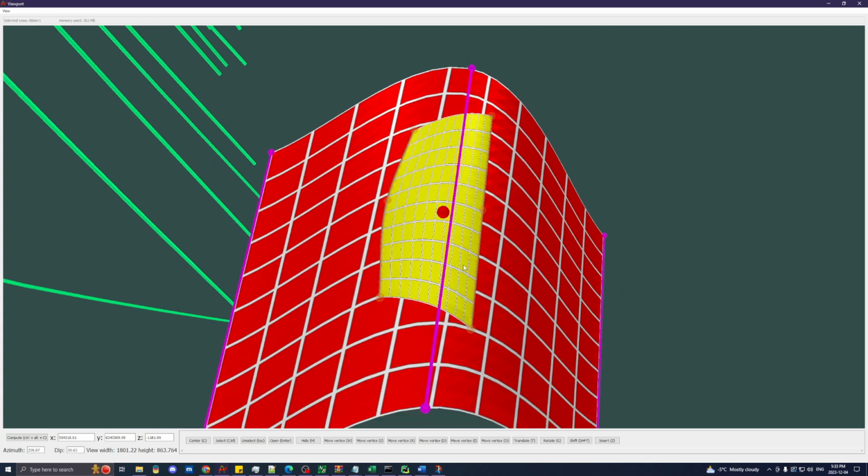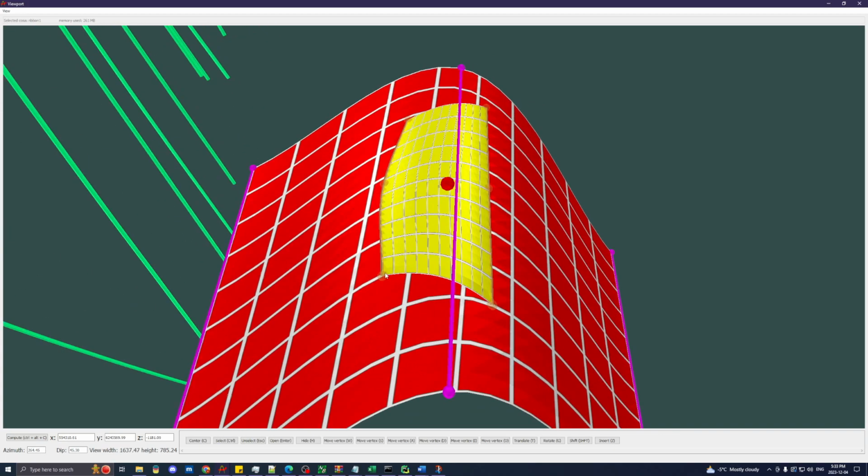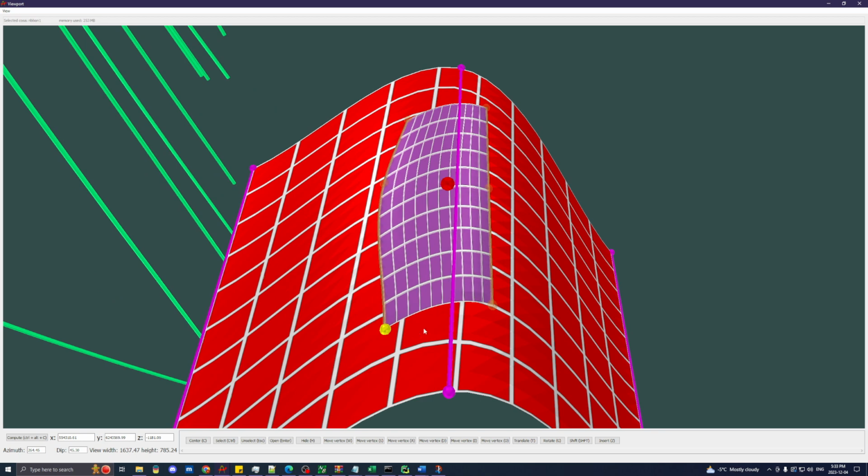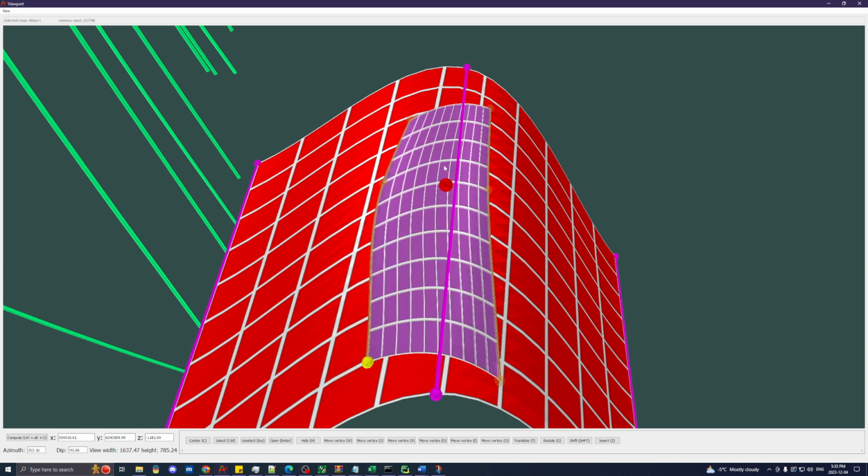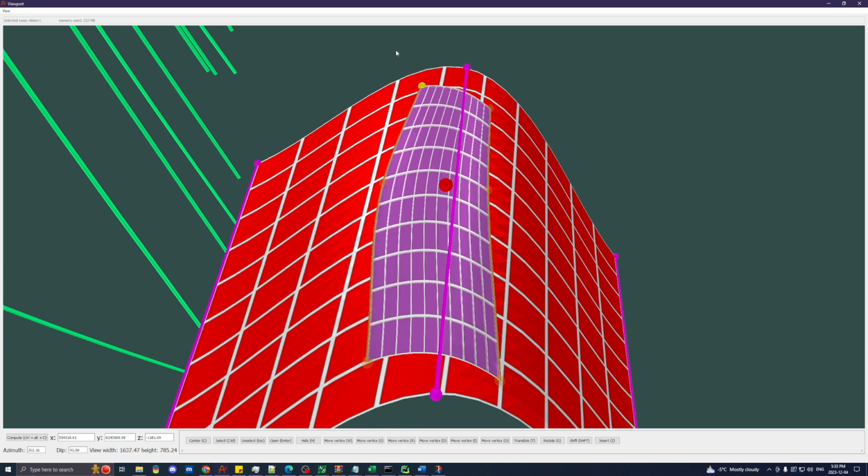So yeah, you want to rotate that using G or Shift G, and then I'm going to drag my control points to make it a little more elongated, like this.